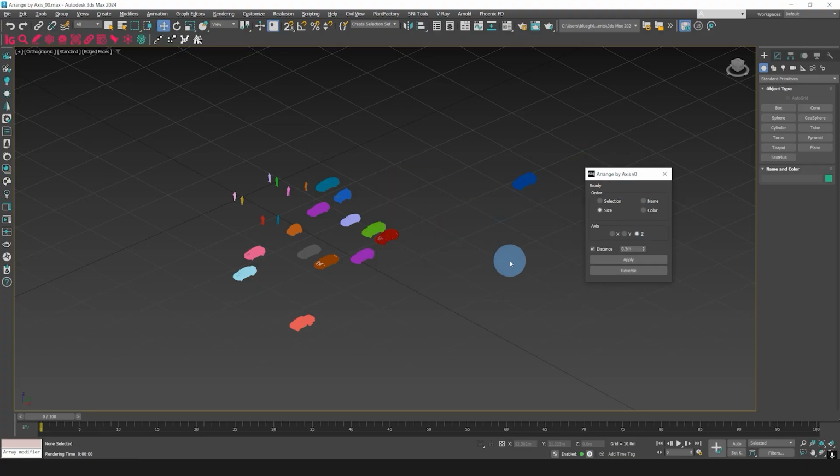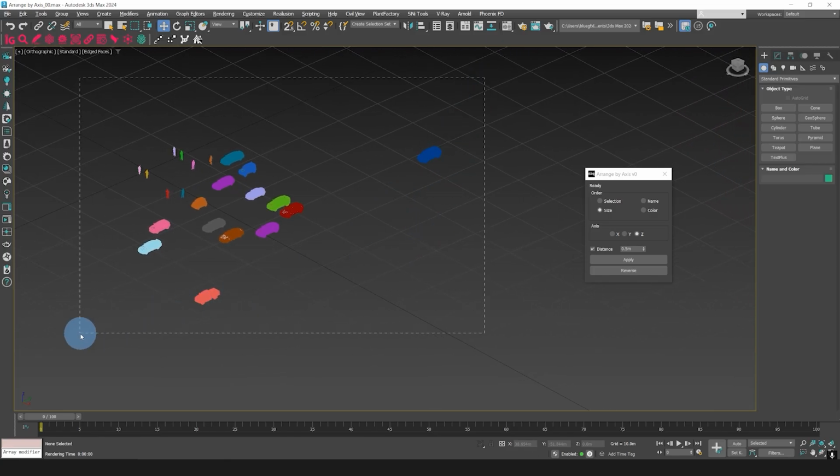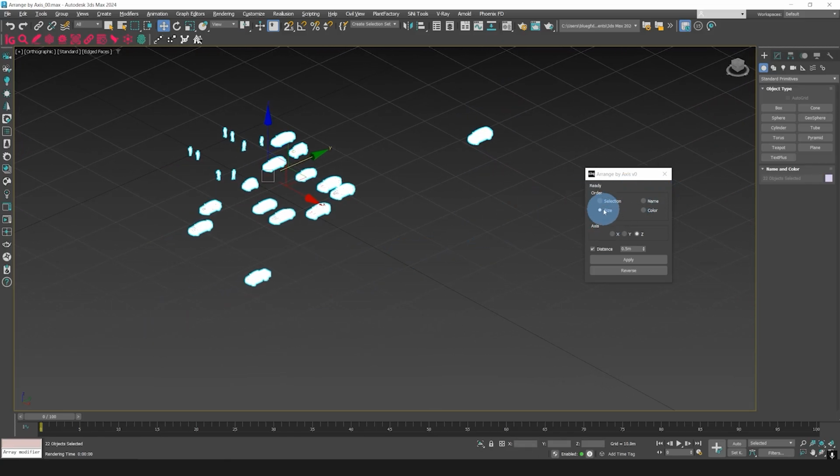I'm going to press Shift and click. It opens the UI, I can select everything. And you can arrange the order, axis, and distance using incremental. I'll show this later on.